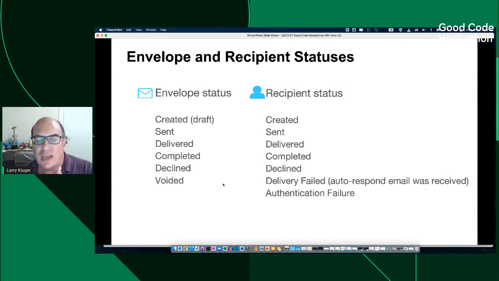The first is that we have state machines for both each recipient and also for the overall transaction, the overall envelope status. So starting with the envelope, created means that it's a draft envelope. Sent means that it's out there going from one person to the next. Delivered means that everyone has at least looked at it. I recommend you don't worry about this envelope status of delivered. Completed, declined, and voided are very important.